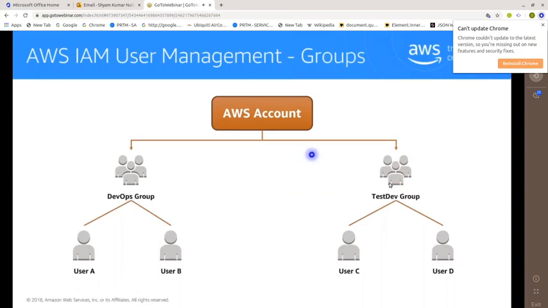You can manage your users by putting them in groups. You can create groups in IAM. You can create a DevOps group, a testing group, or a developers group, and you can put multiple users in them. One user can only be in one group at a point of time. You cannot have one user in multiple groups.